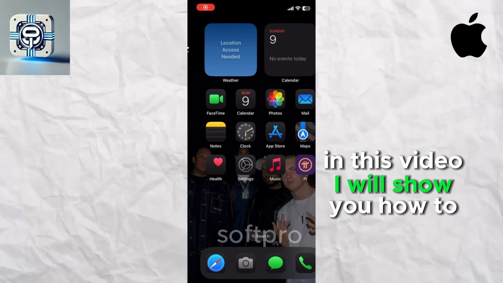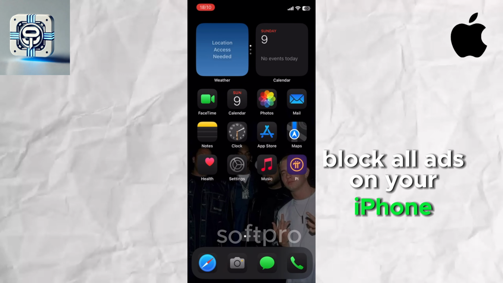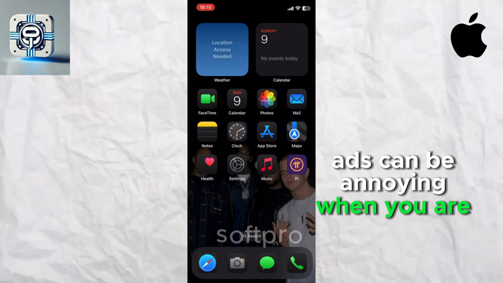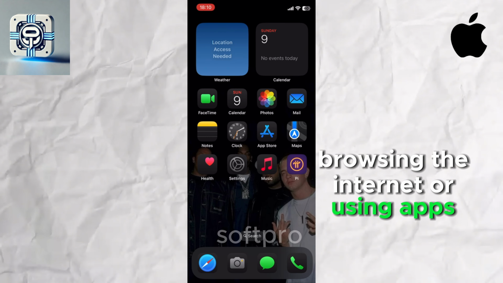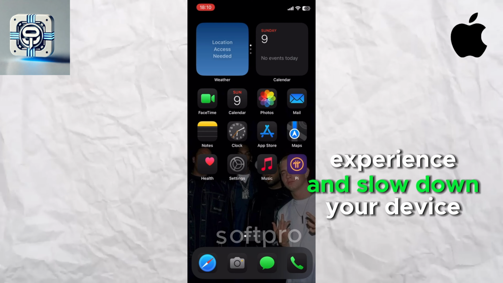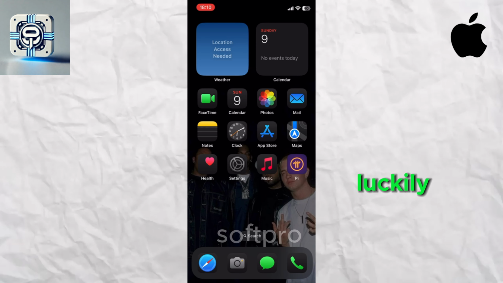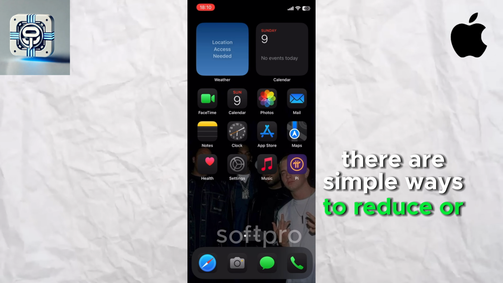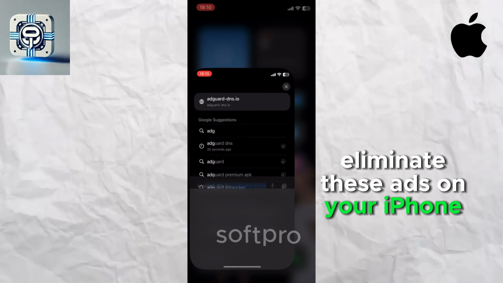In this video, I will show you how to block all ads on your iPhone. Ads can be annoying when you are browsing the internet or using apps. They can interrupt your experience and slow down your device. Luckily, there are simple ways to reduce or eliminate these ads on your iPhone.